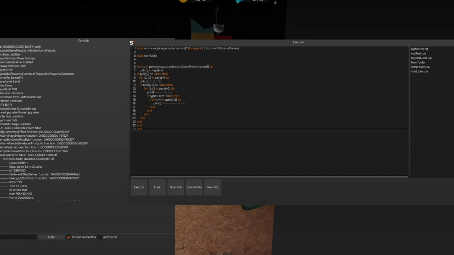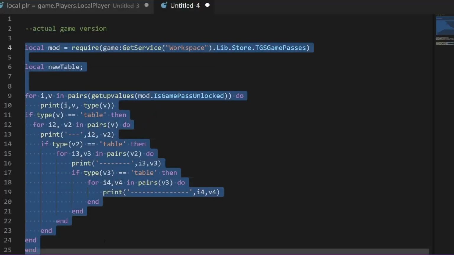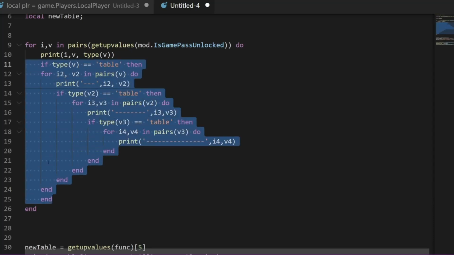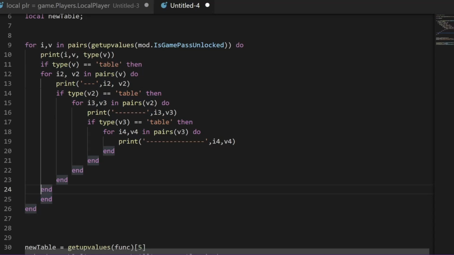So remember that index 5, and then the table within index 5 is called Game Pass Cache. That's what you want. So I'm going to go back to our code window here.